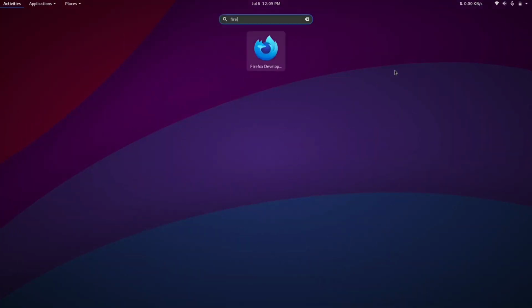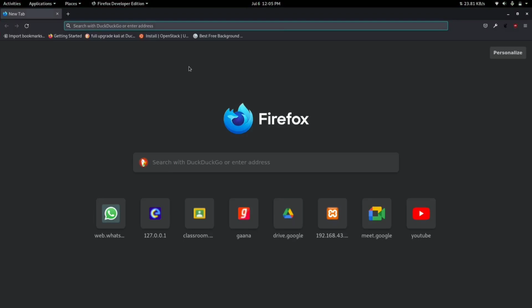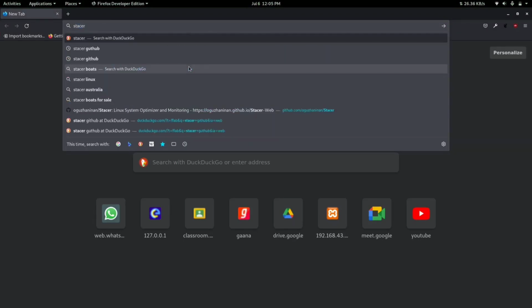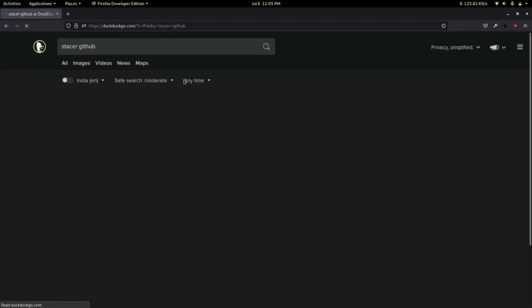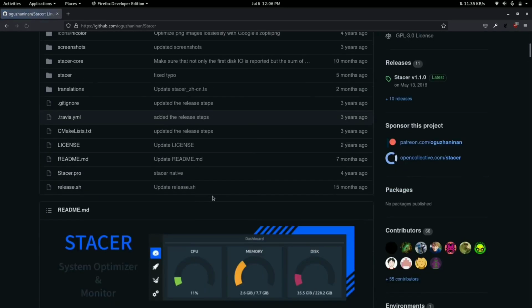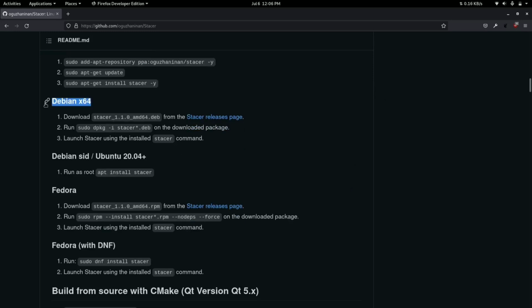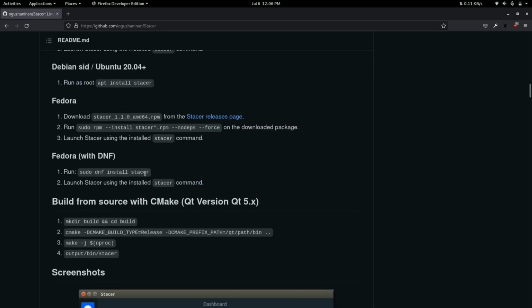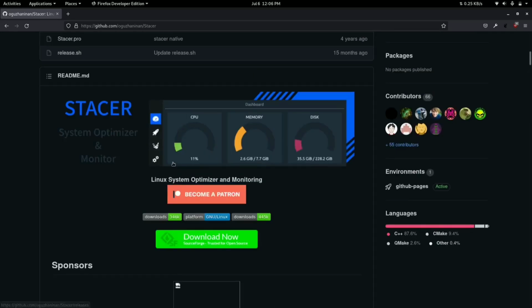Okay, so just open your favorite web browser. I am using Firefox. Type here Stacer GitHub. Don't worry, I will also give this link in the description. Okay, just visit this link. So here is the application, and we can install it in Ubuntu, Debian based operating systems, Fedora, and a lot more. You can visit this page according to your operating system.